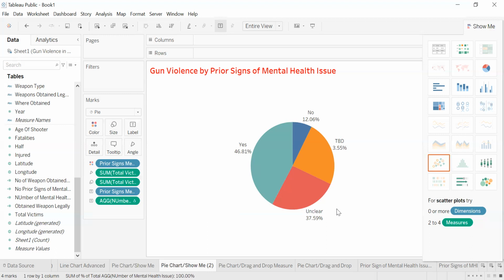Now, for those people that have a prior sign of mental health issue, I want to look at the total injured, those people that were injured during the act, and the fatality. Now you can see that most people with access to guns in the US that were involved in this gun violence have prior sign of mental health issue. The question is this: how do they have access to guns? Because now we are going to check if their guns were actually legalized, if they got them legally or not. We are going to look into that.